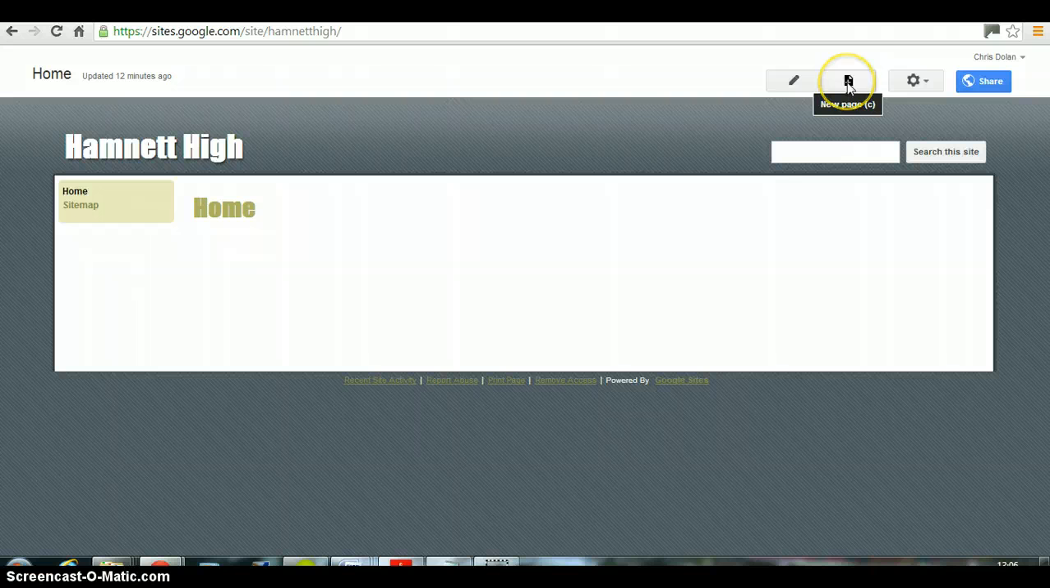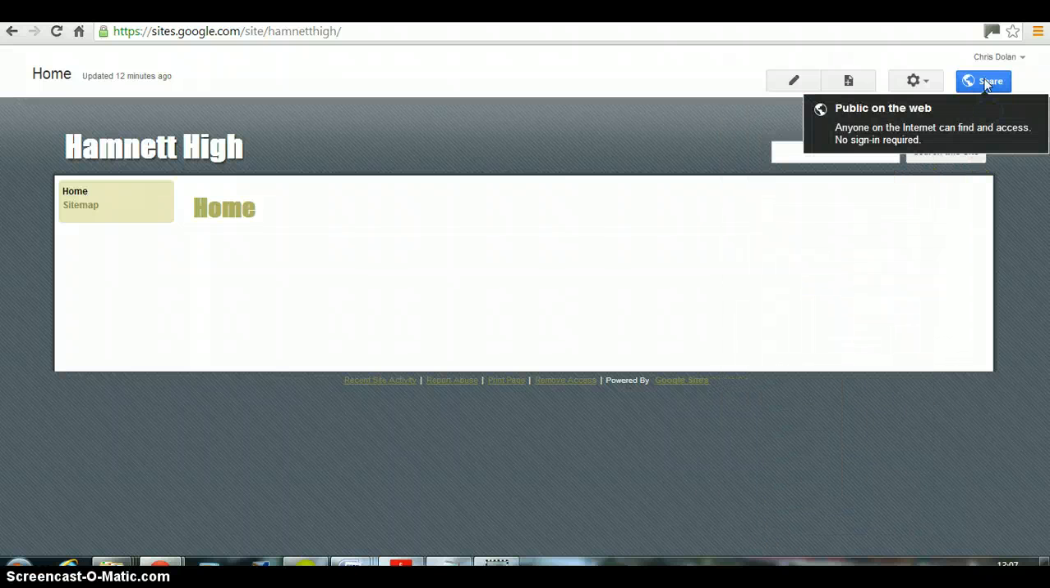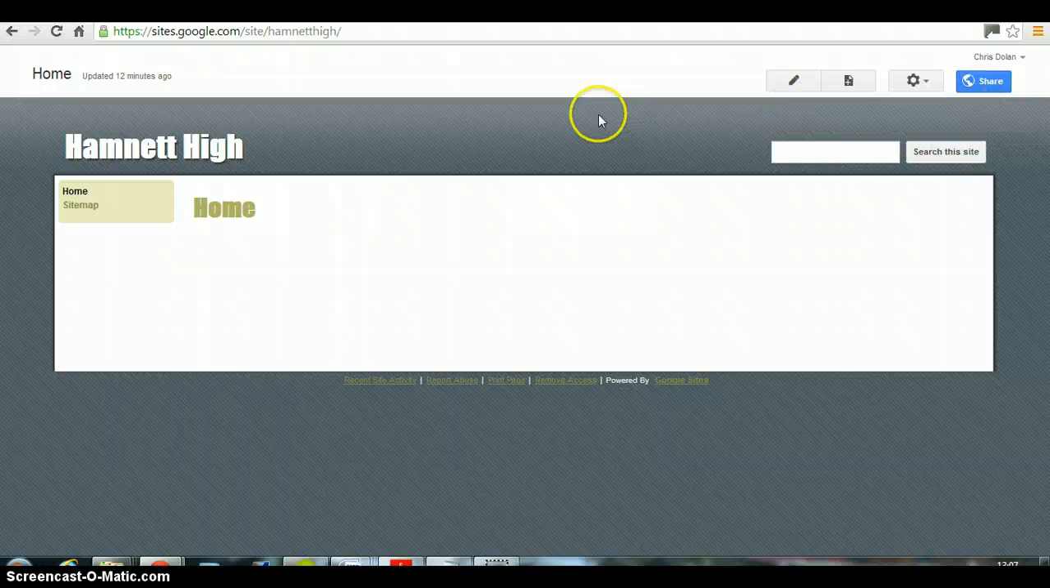This is where you add a new page, and this is your actions menu, and it contains most of the options that you will need, and we'll go through that in a little bit more detail. You've also got your share options, which you should be used to if you've used Google before.